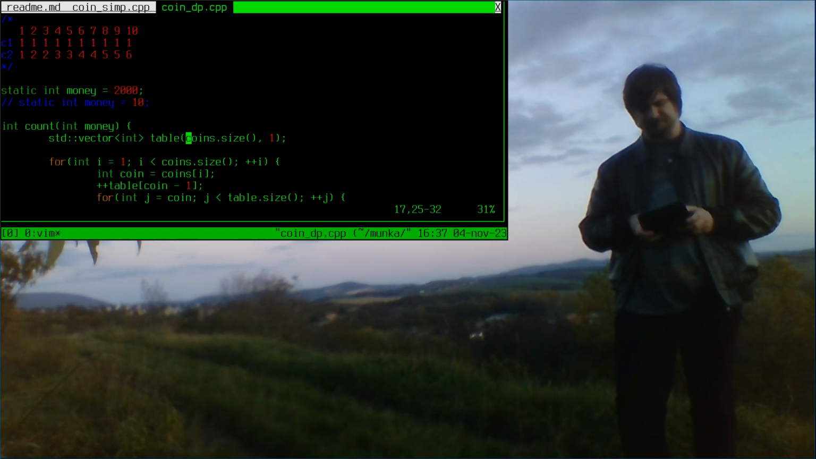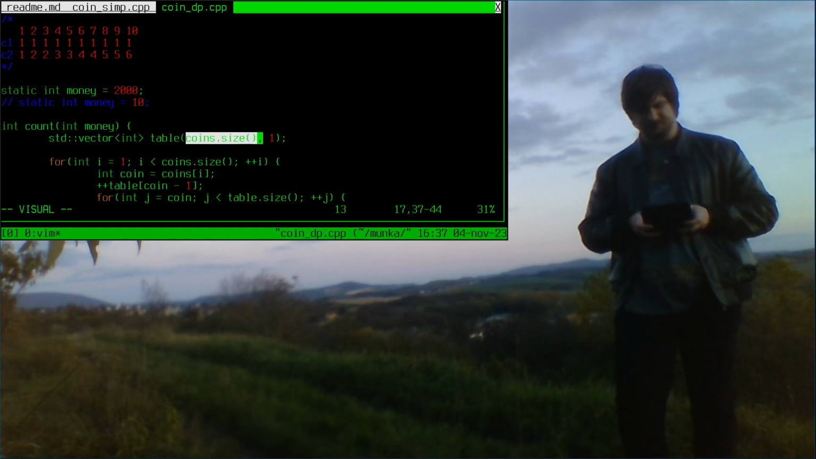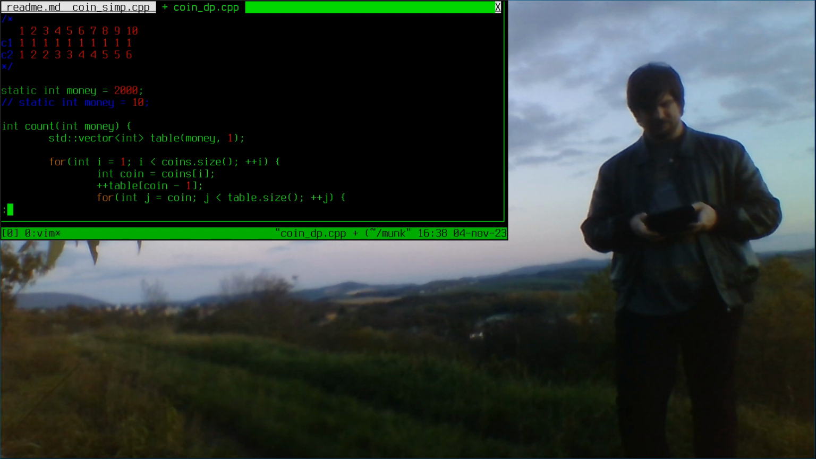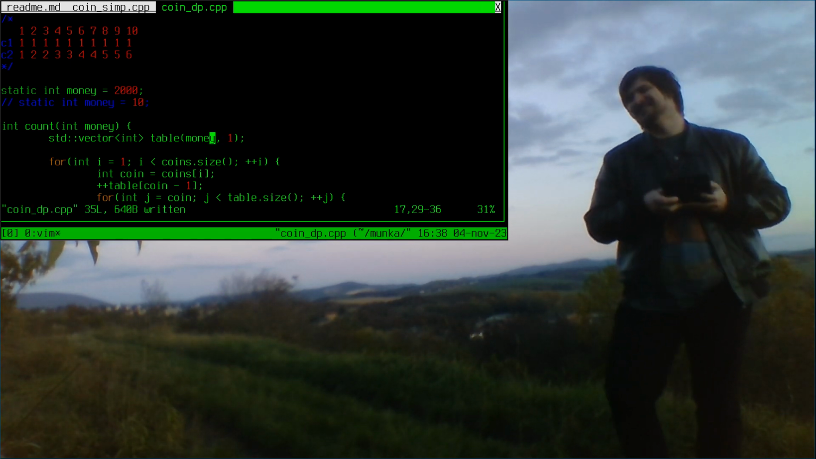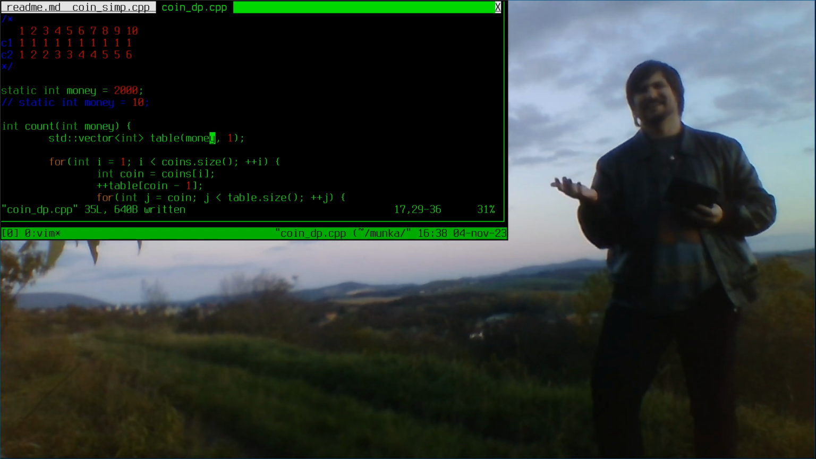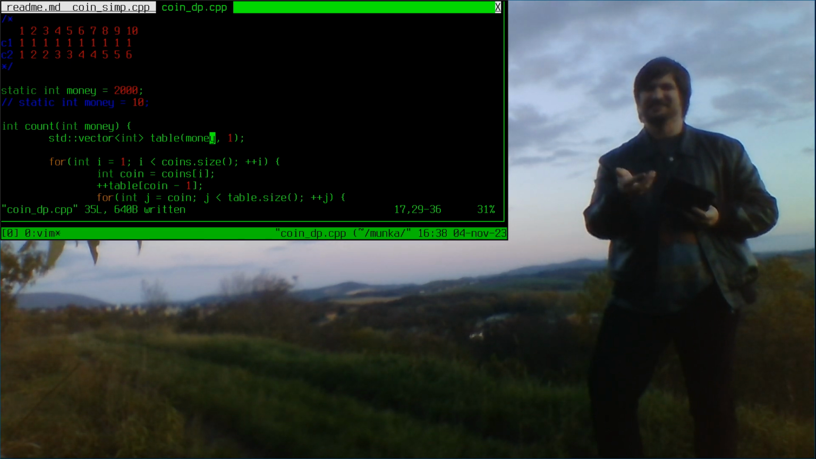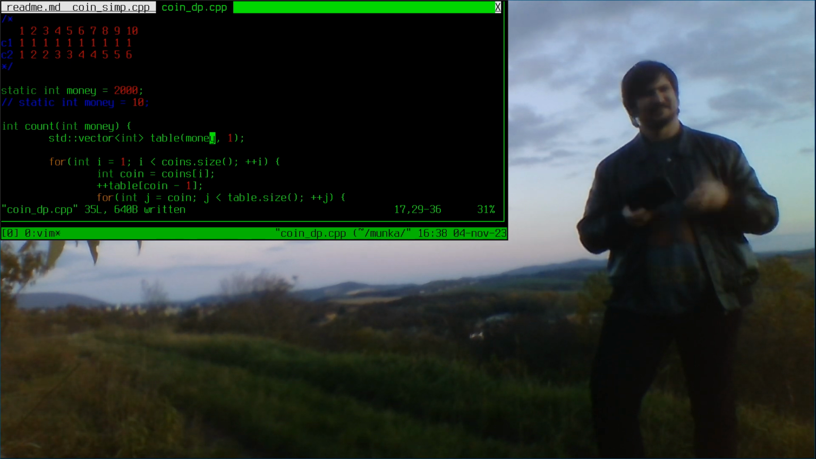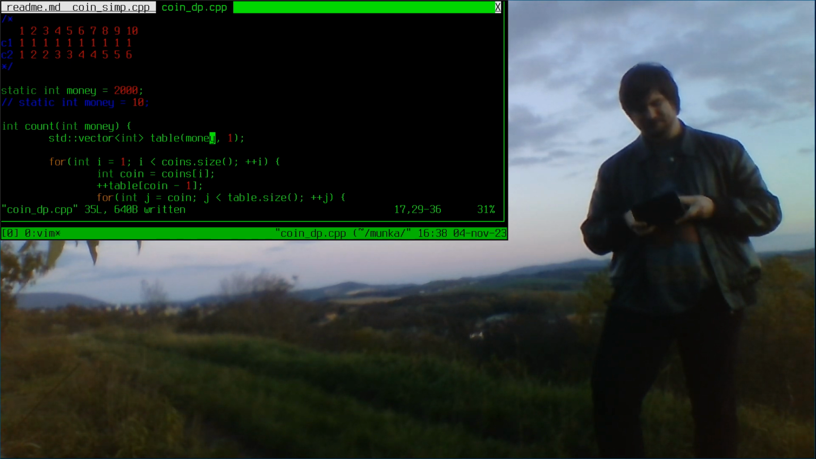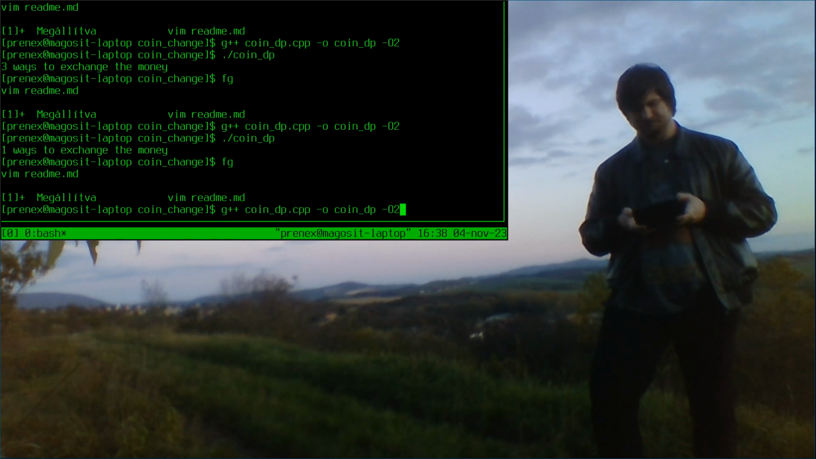Oh, this should be like money. I actually explained that it will be big O money. The funny thing is that I explained it while talking about the runtimes, but I didn't code it that way. So that's it. Let's see what is going on now.